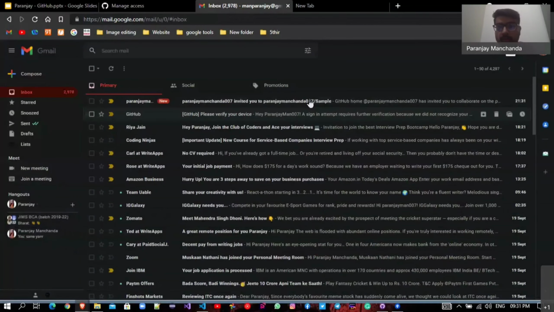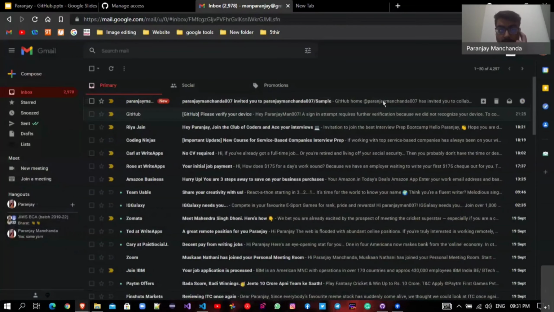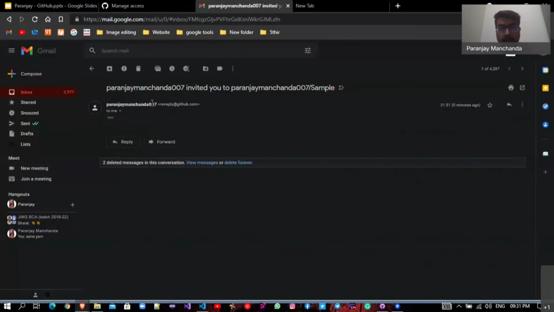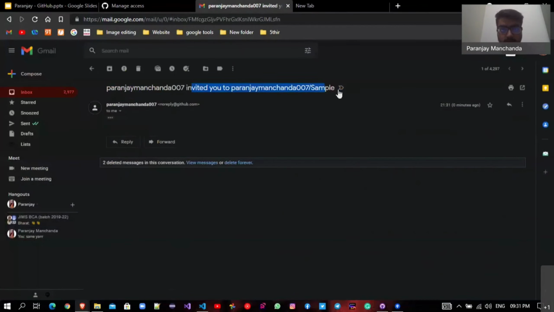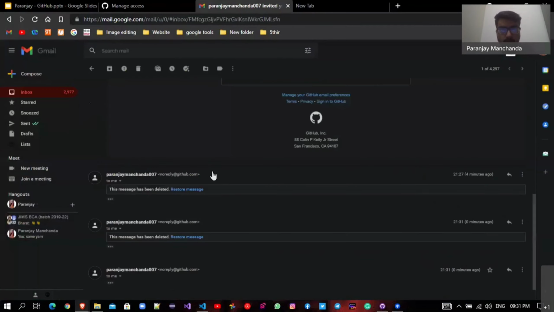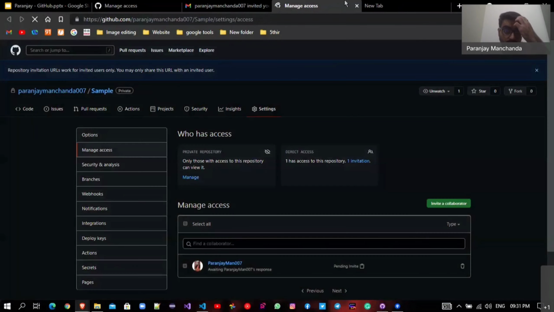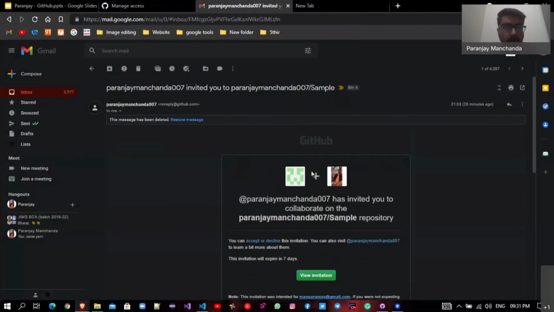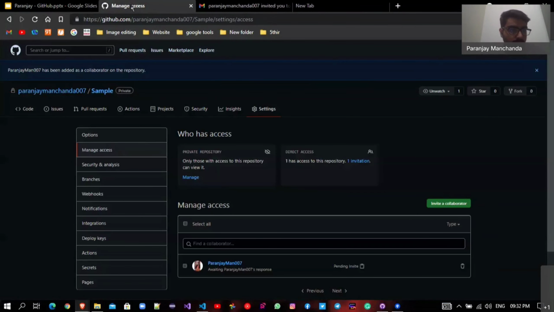So now the mail has arrived. Like another person has invited you to the repository, so we can just accept the invitation. Like we have another mail, so I can do this with my other account.